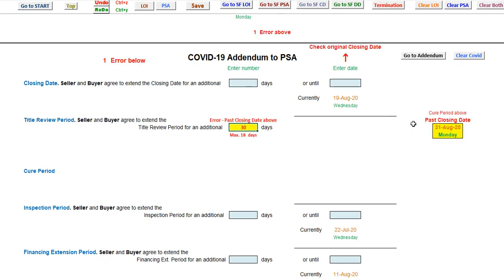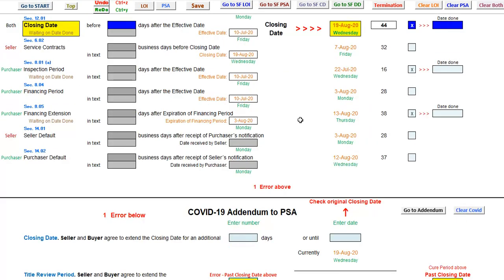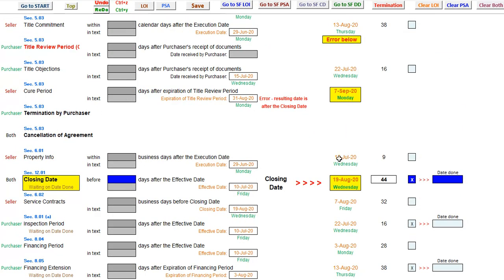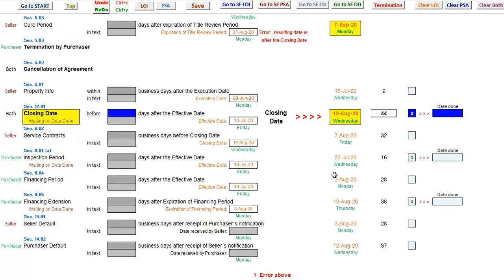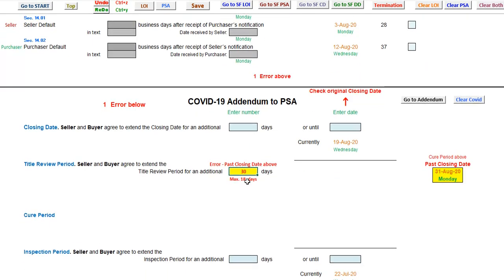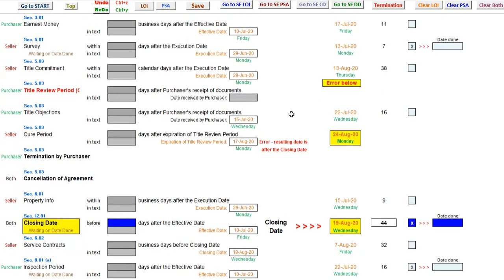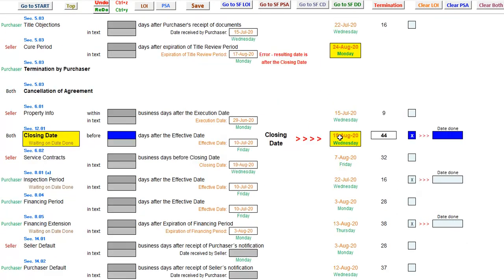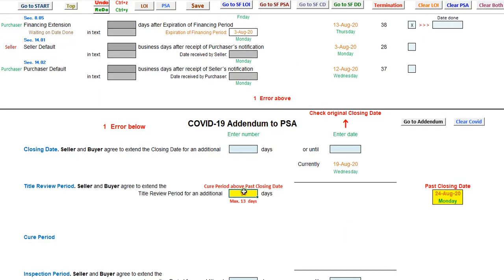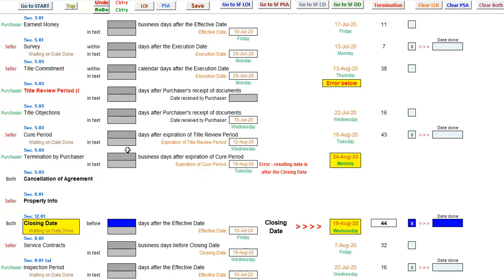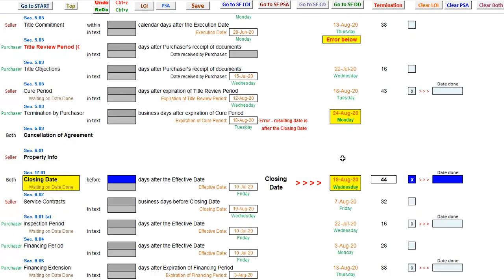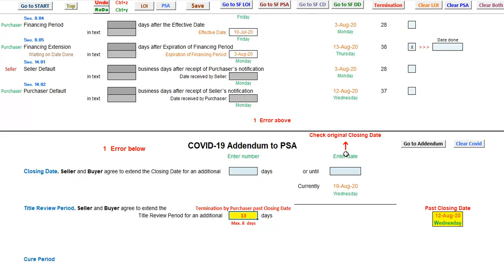And of course, it's going to tell us that it's past the closing date. And we look up here, and sure enough, it's way past the closing date, September to 19 August. But here it tells us maximum 18 days. So let's try 18 days. We put in the 18 days and it tells us, nope, the cure period is still above the closing date. Okay, so it says 13. And now it's 8 because now it's a termination by purchaser, the one that goes over the closing date. So it finally tells us 8.